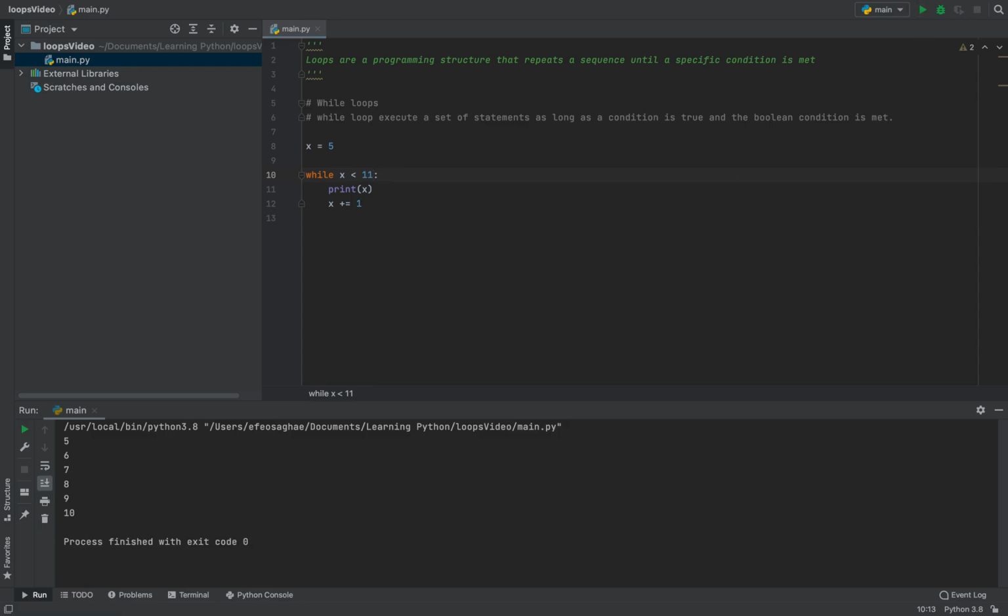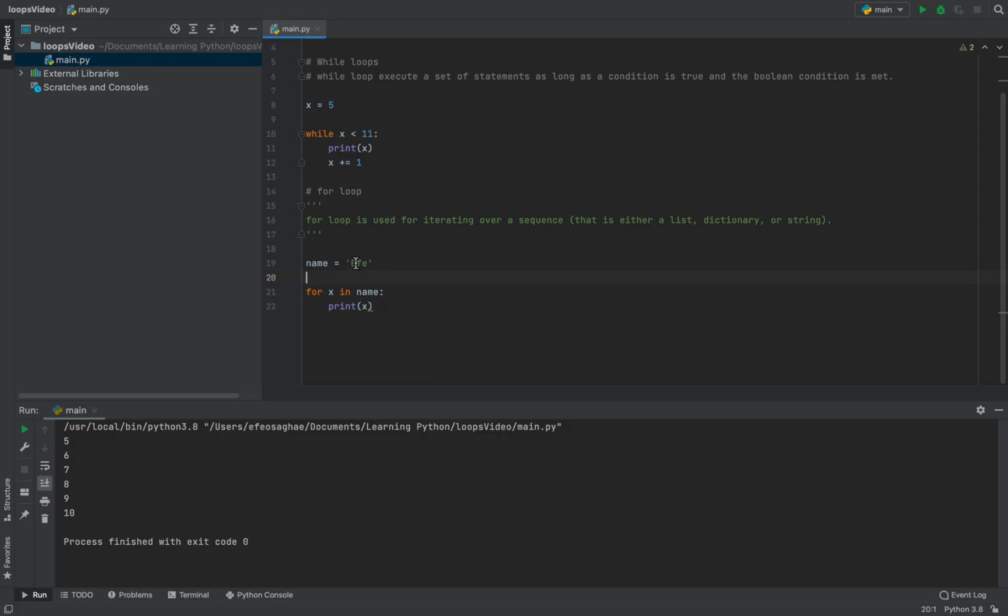Now the next loop we'll be going over is a for loop. A for loop is used for iterating over a sequence that is either a list, a dictionary, or a string. Let's start with a variable and name it name. And let's give it a string of fa. And a for loop is started using the for keyword: for x in name, print x. Now what this is going to do is print out each letter in this name right here. So when we print it out, there it is, we should see fa.